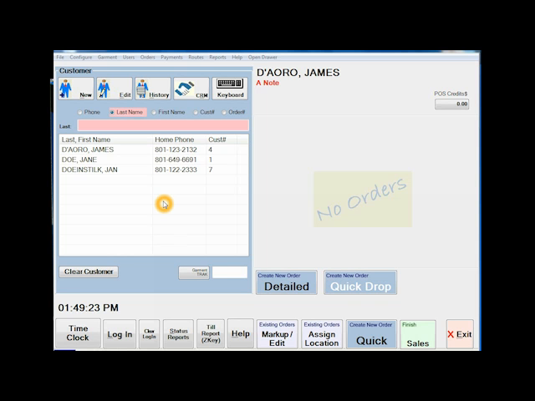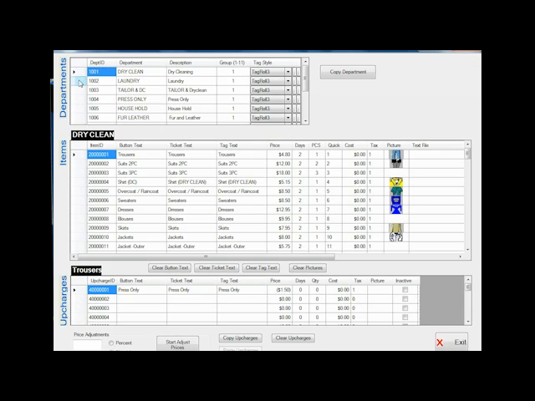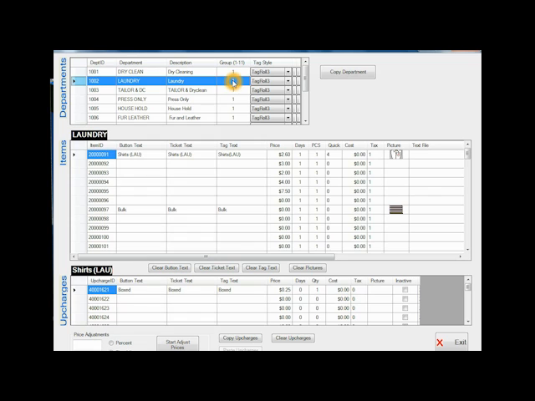ProfitMaker allows different departments to be printed on different tickets. You may already know that by going to pricing and changing a department to a different group allows for that department to be printed on a different receipt. So right now we're going to change the laundry department to be department group 2.